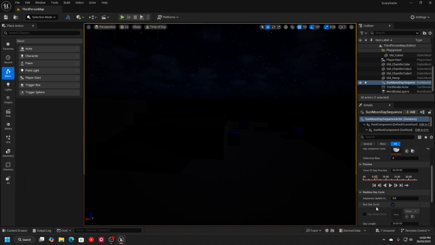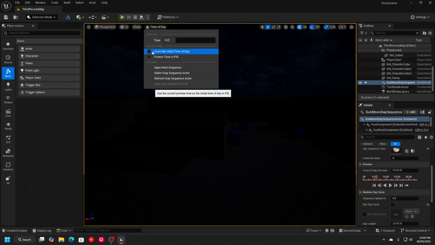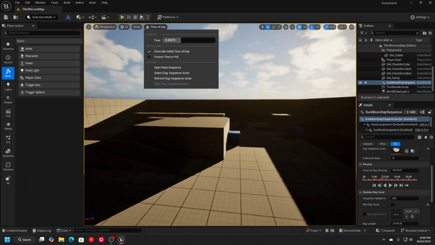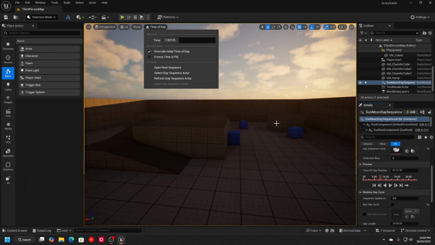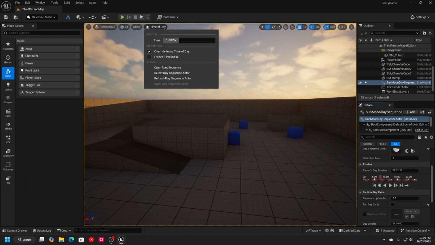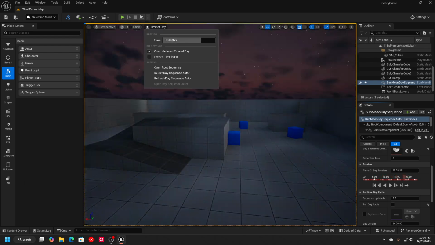So what we're going to do is just uncheck the run day cycle, because we don't really need this. Also, you can go here, override the initial time of day, and then you can drag it here as well. As I drag the slider, you can see the time of day preview here. You can control it from up here too.